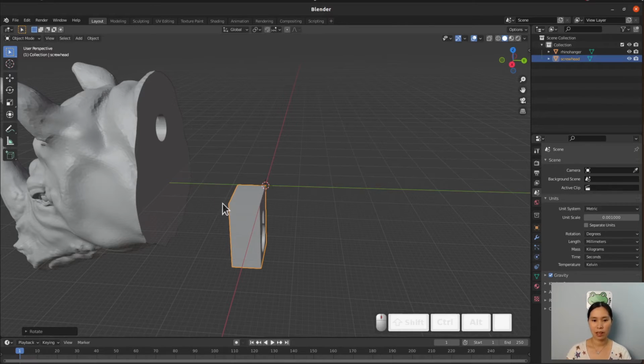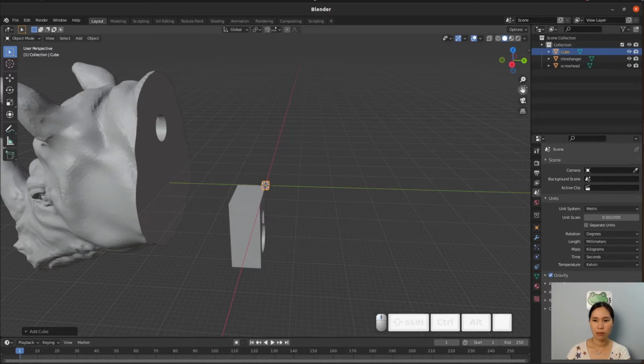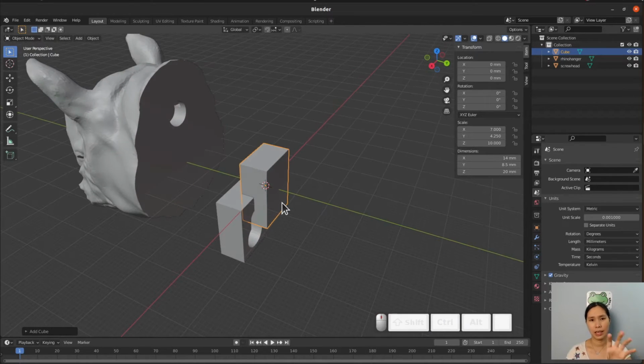So let's create a block with the exact same dimensions as the keyhole. So go to Shift A. We add the mesh with the cube, and the dimension you already have is there. We're going to put X as 14, and Y is 8.5, and Z is 20. So we're going to cut this volume out of the Rhino, so we have the space to add the screw head into it.